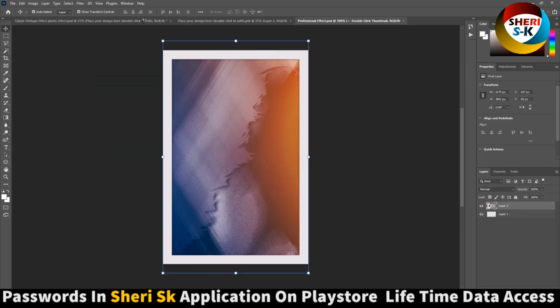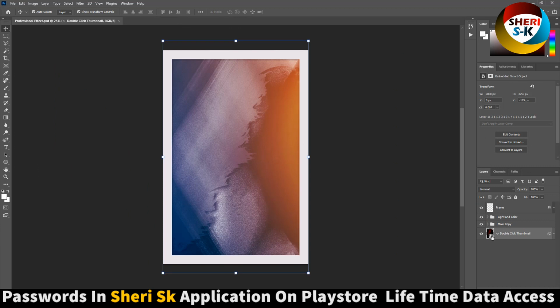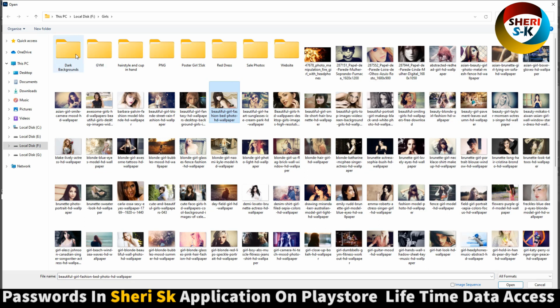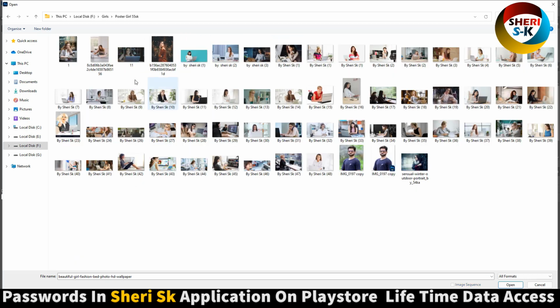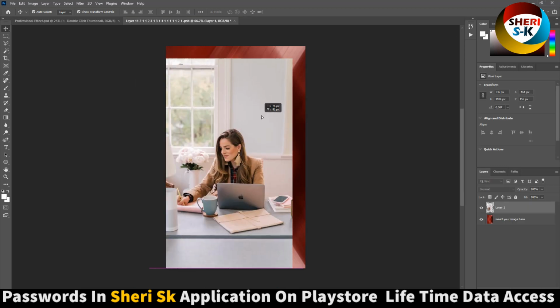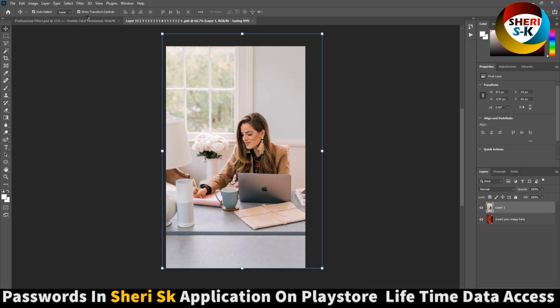Open this one. You see here, no, same thing. We need an image, we need a portrait image. Here is a PSD poster. I use this one. No, enter, Control S. Oh wait.